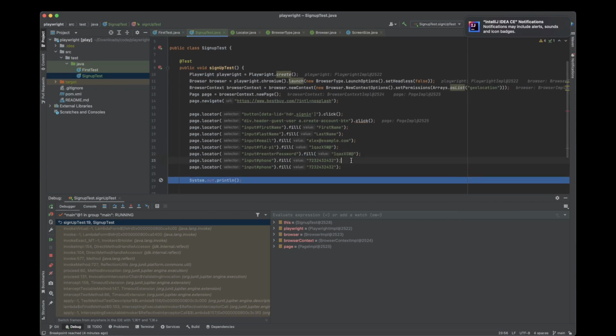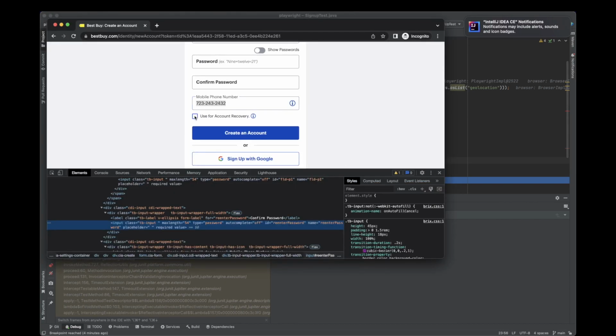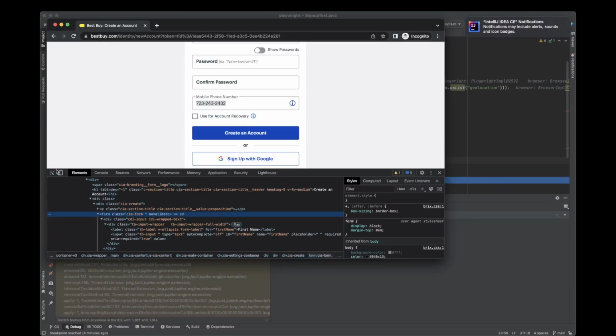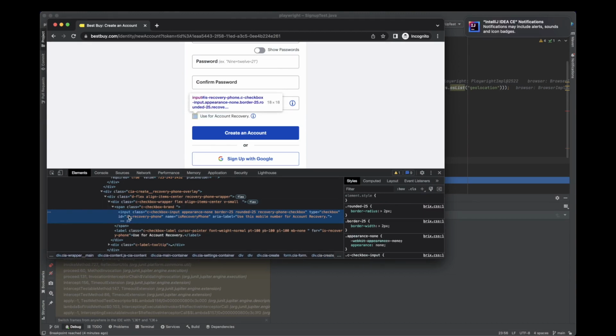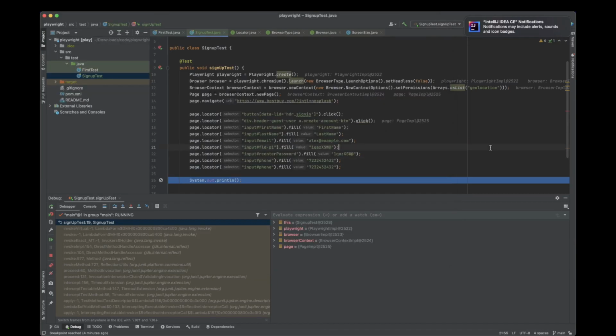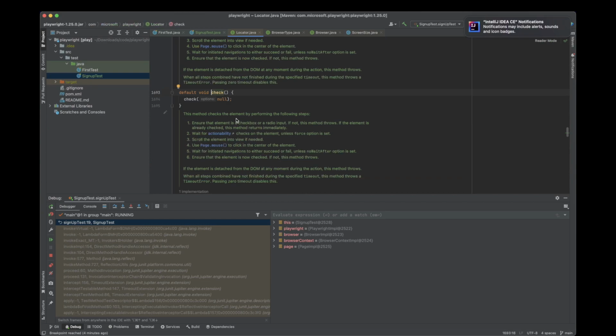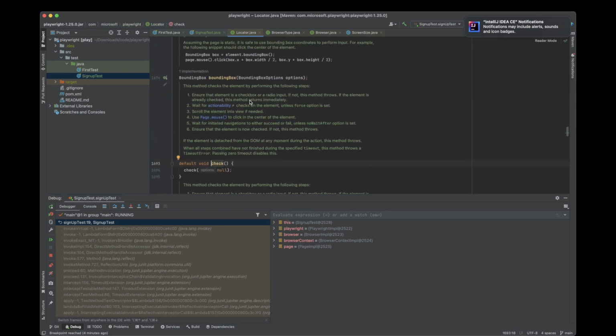And the last one should be, we should check this, use for account recovery, this checkbox. Let's see, it's actually a checkbox. An input with type checkbox. Okay, let's copy the ID for this one. And here, instead of fill, we are going to use the action called check. So you can use the check option for radio buttons or checkboxes. Ensure that the element is a checkbox or a radio input. Perfect. So this should work.